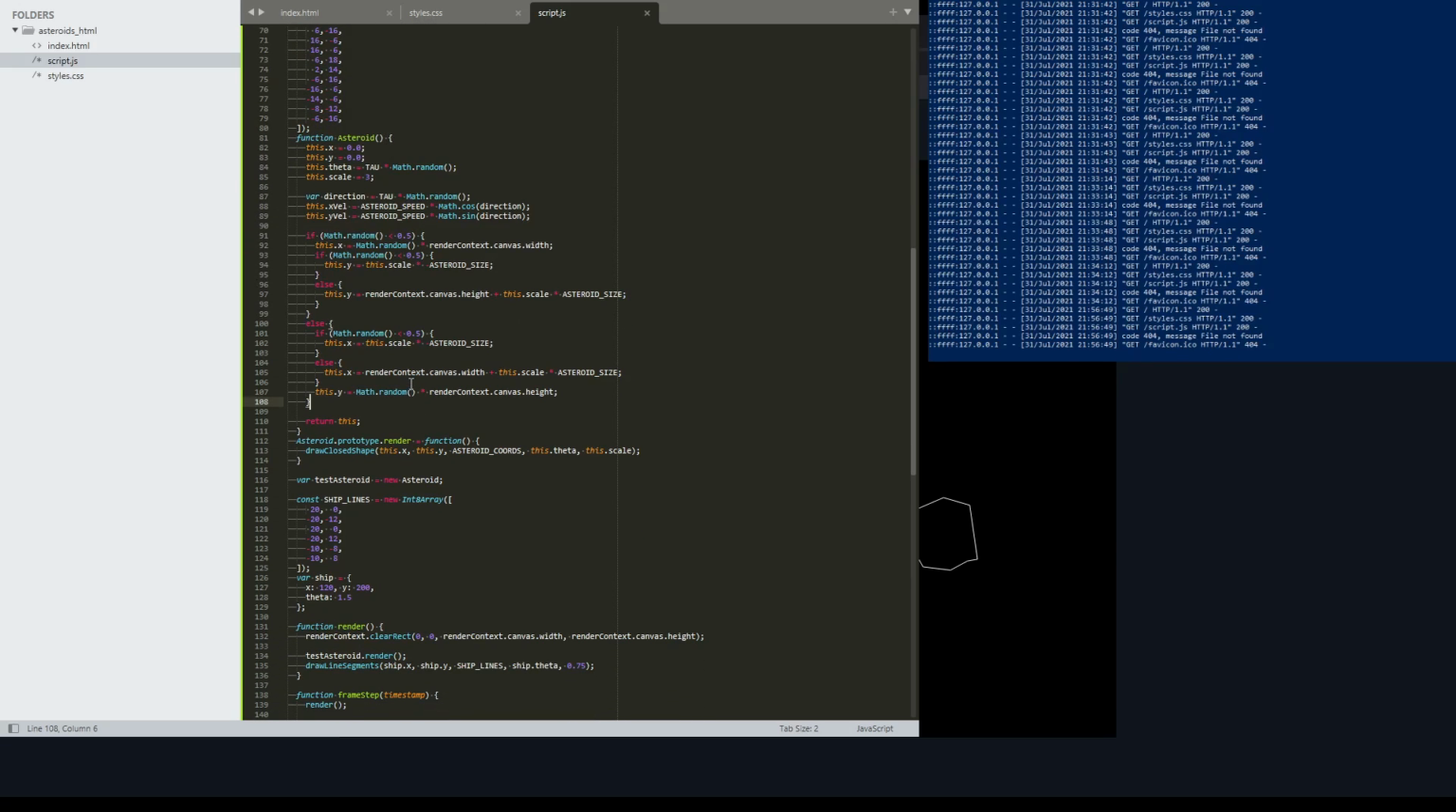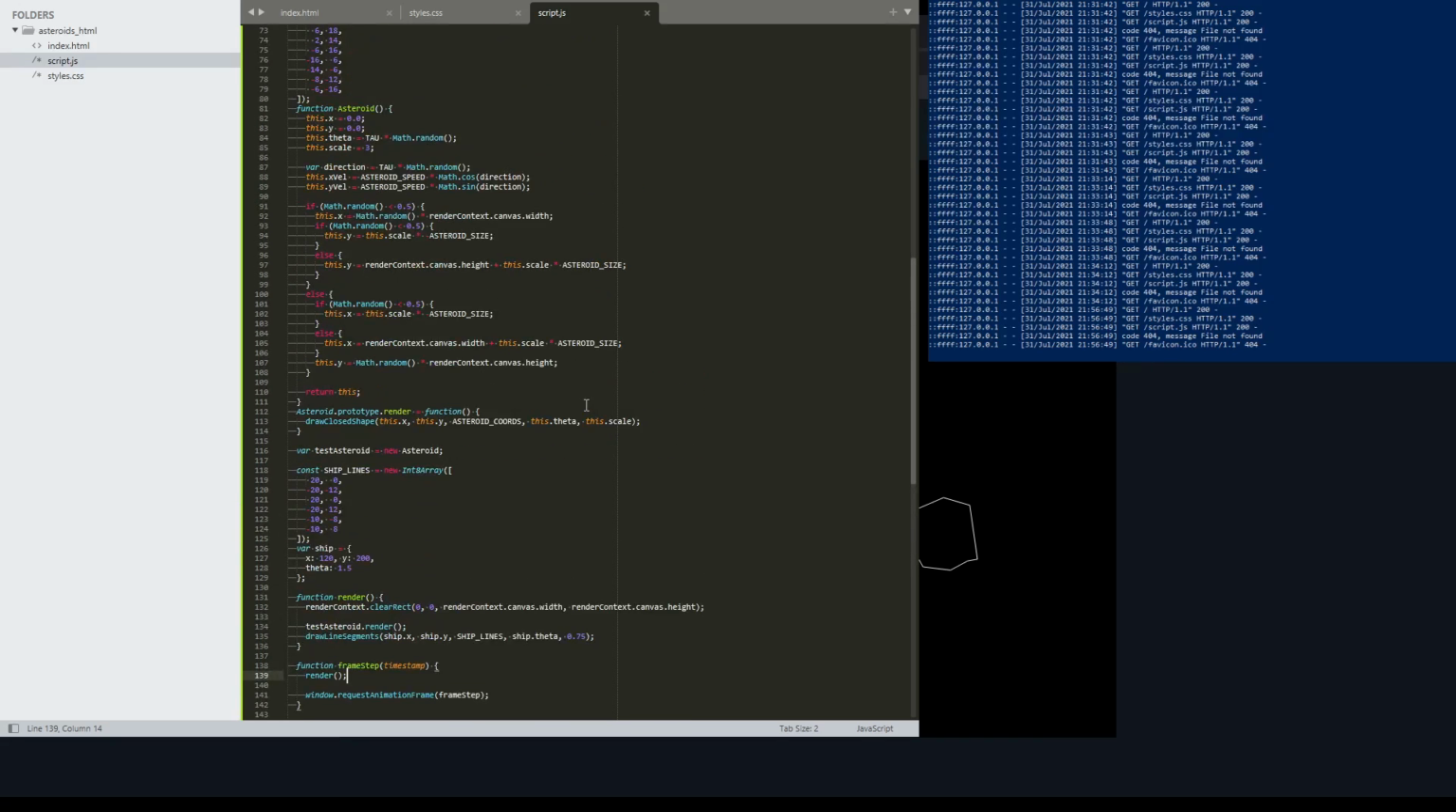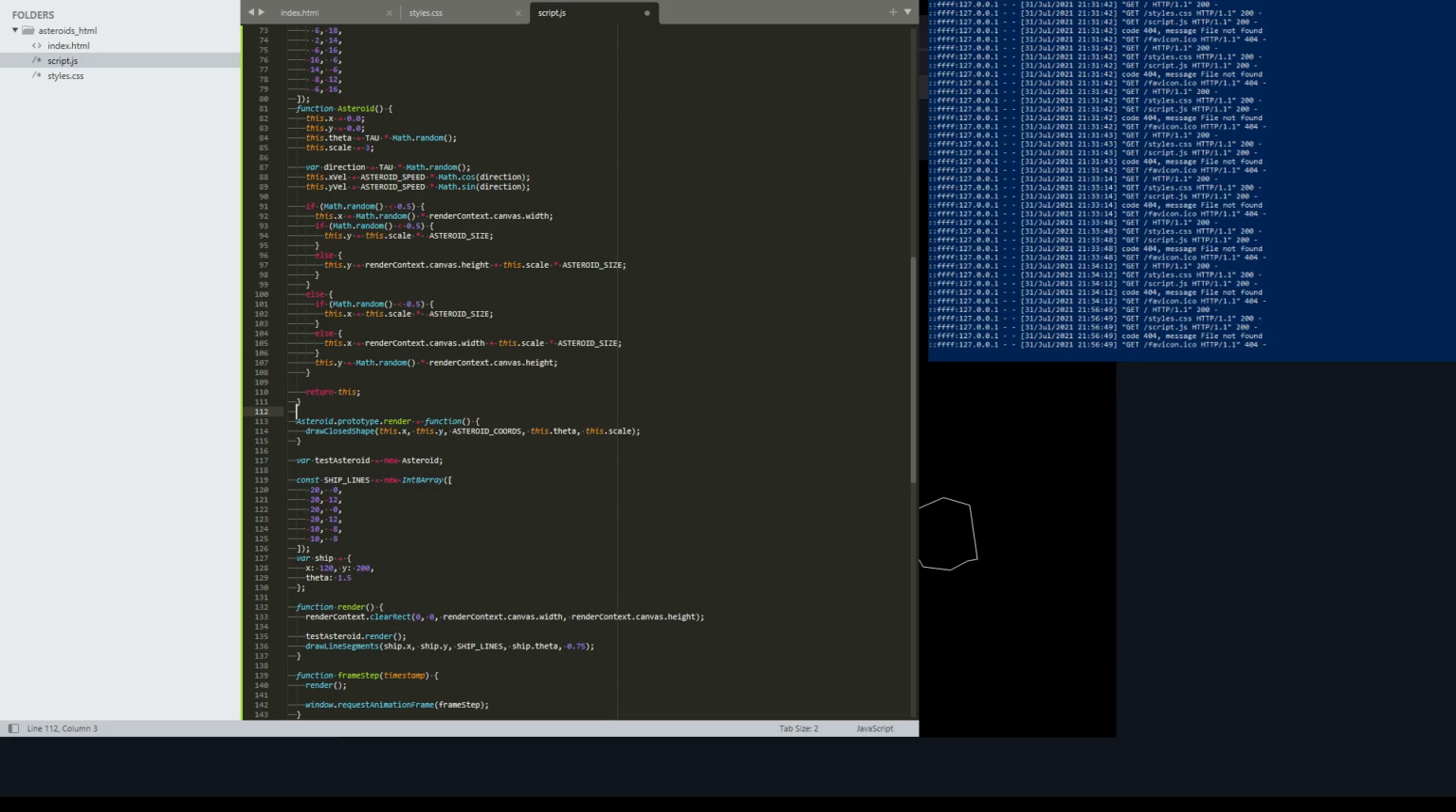That will probably be left for another time because this is already going on about as long as I was going to, and I haven't even gotten to the game loop yet. But this frame step is effectively our game loop. And before we render the asteroid, we're going to have to make it move. The render step is just showing what the asteroid looks like.